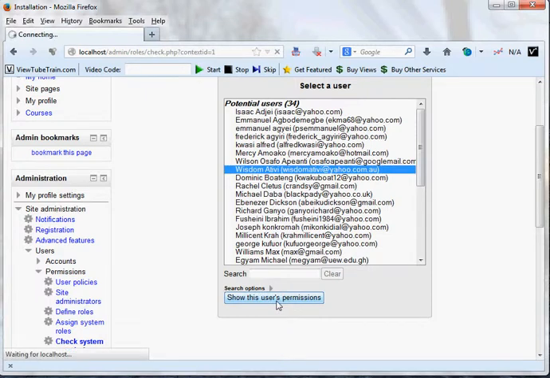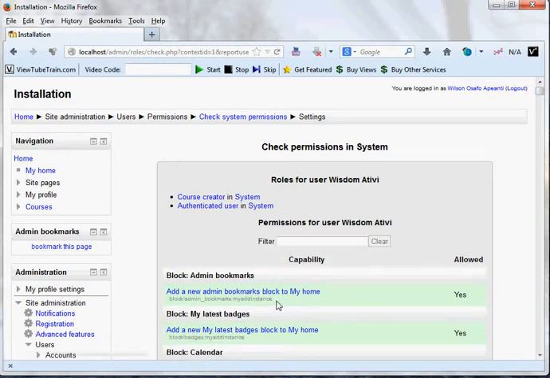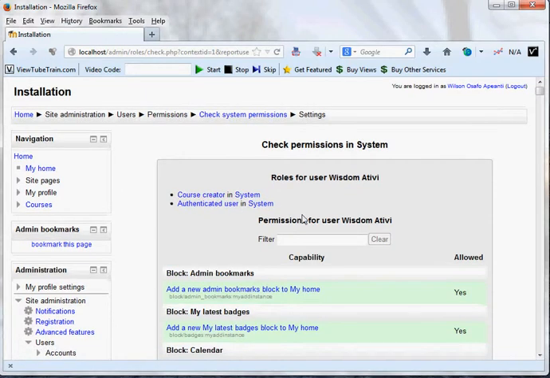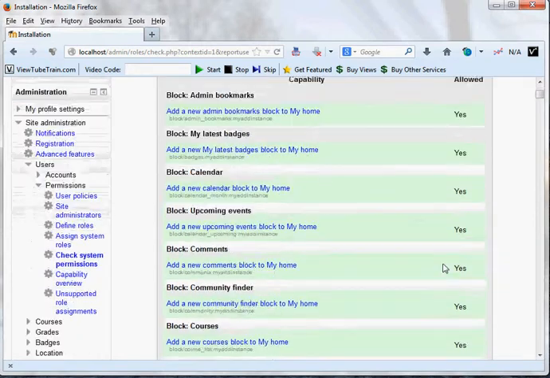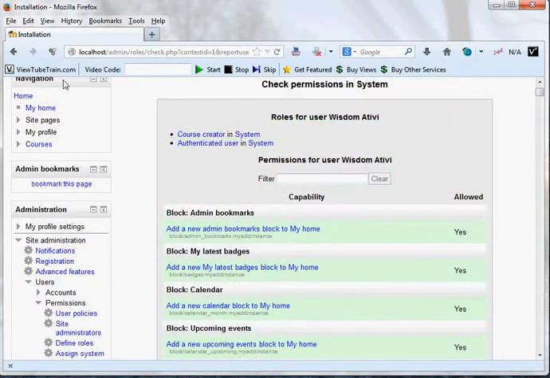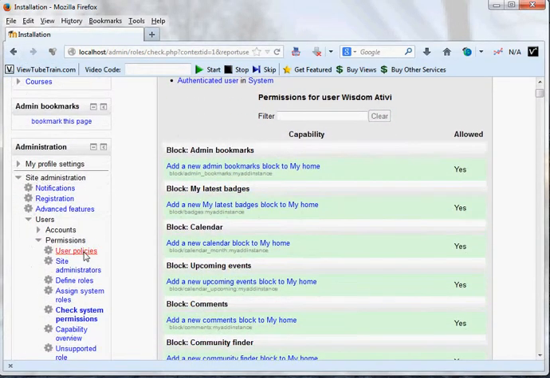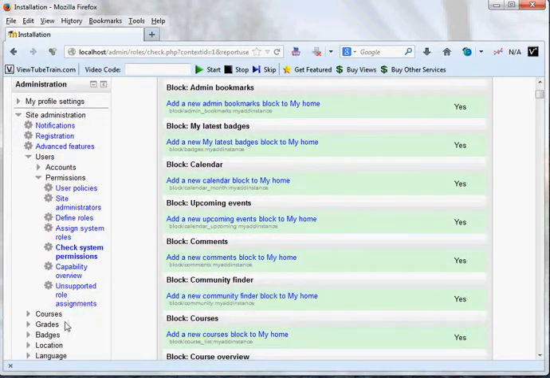So when I click on show this user's permission, it's going to give me the permissions or the things that the user can do. And you see that it is saying that it's a course creator because I just gave him the right as a course creator in this Moodle site, and all the things that he's allowed to do are listed over here.